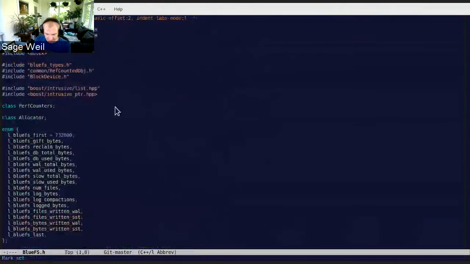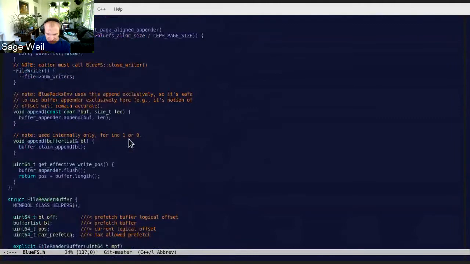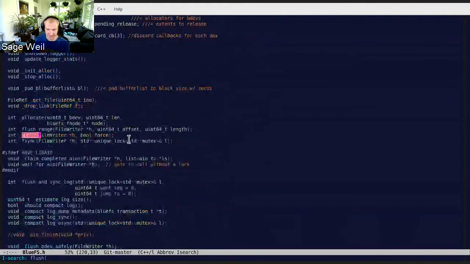File writer is pretty simple. It's just got append, basically. That's all you can do. And then eventually you close it. There's a flush method down here that will flush all the dirty data that's accumulated on a file writer, and it'll flush it through to the back end.